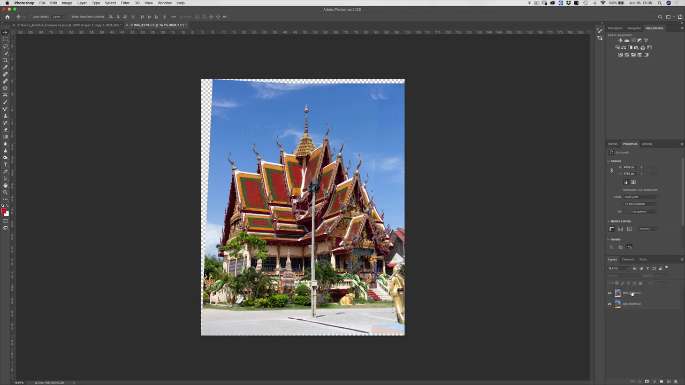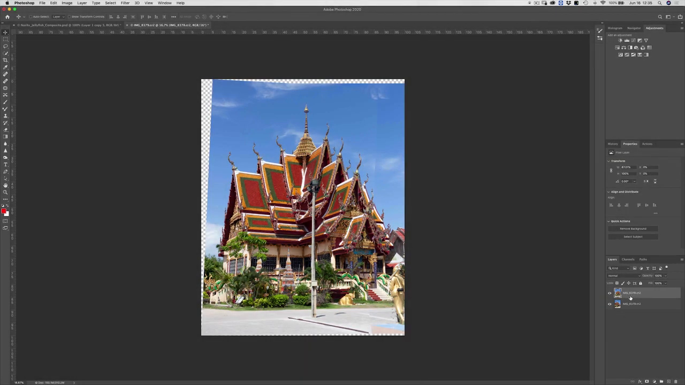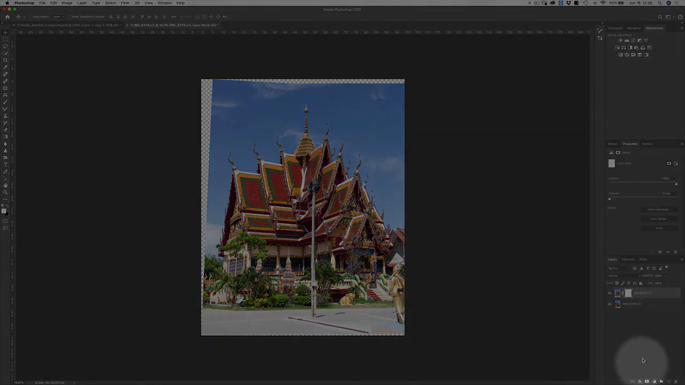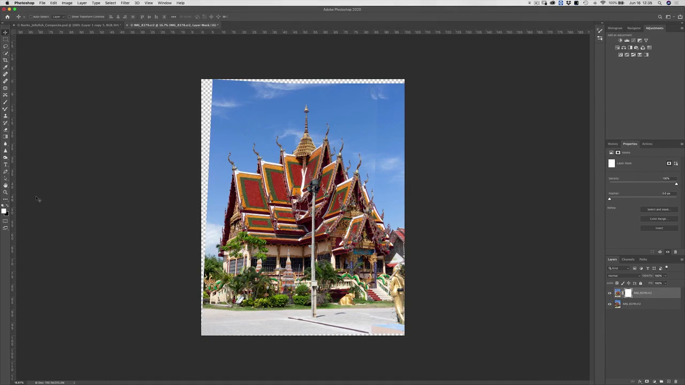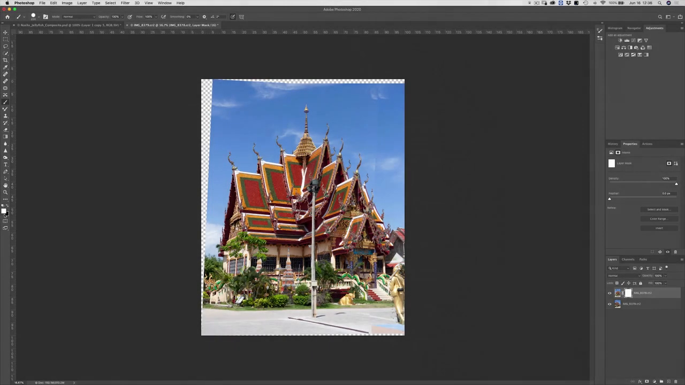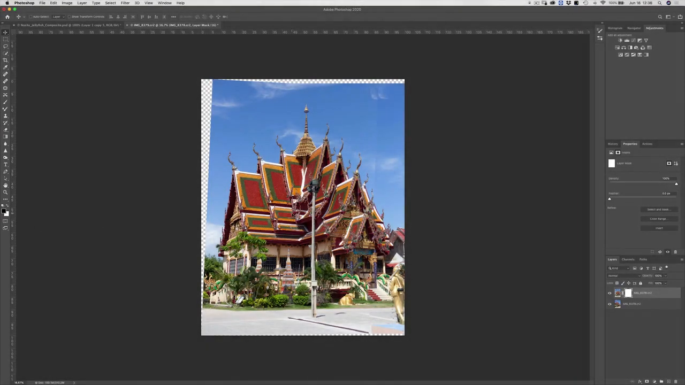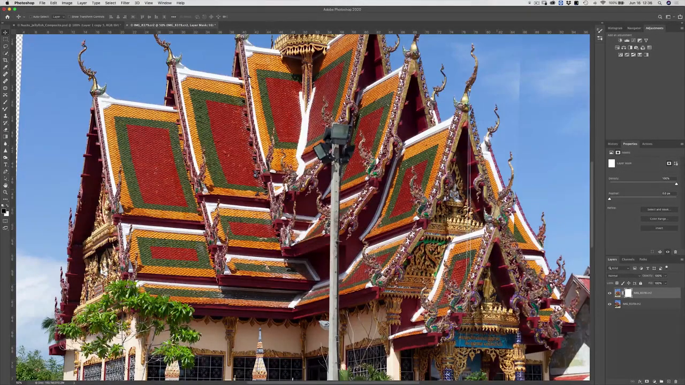So let's take our top layer and add a mask to that layer by clicking the Add Layer Mask button. Then we're going to use our brush tool to paint with black. Command or Control X changes my foreground and background color. And then I'm going to zoom in here and start to paint away the lamp post.